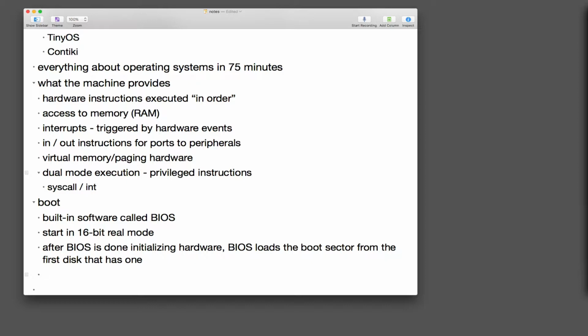It'll go in some order that's defined in the BIOS menus, and then it'll load that boot sector into a certain address in RAM. Does anyone remember? No. 7C00, yeah. That's not going to be on the exam. So it loads it to this specific address in memory and then just jumps to that address. And after that, BIOS gets out of the way.